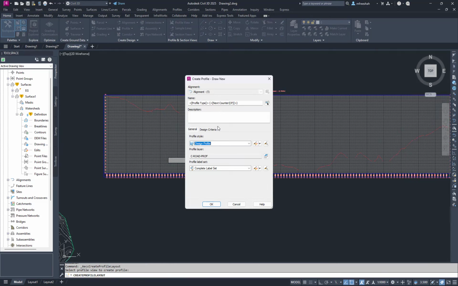So here, design profile. Okay, you can choose or change the design criteria. Now it will be based on vertical curves. The alignment will be for horizontal curves, and the profile will be for vertical curves. You can change or choose, or use the criteria.